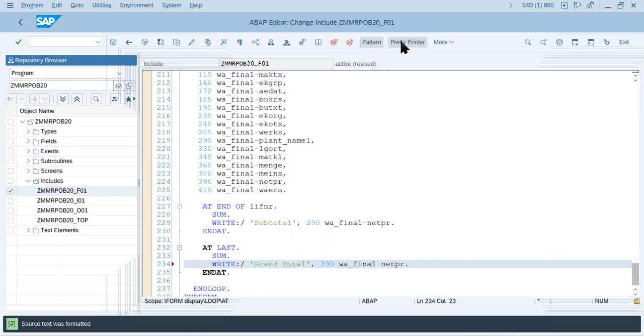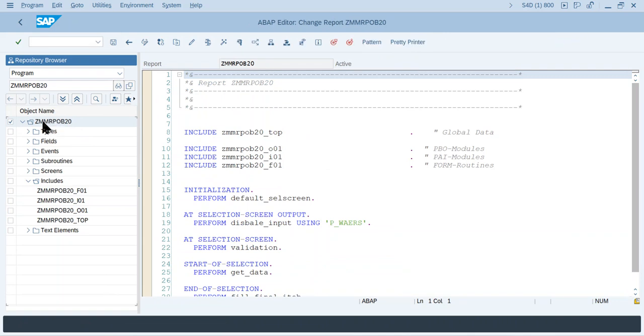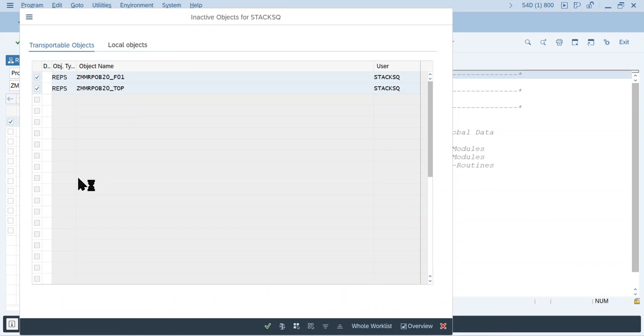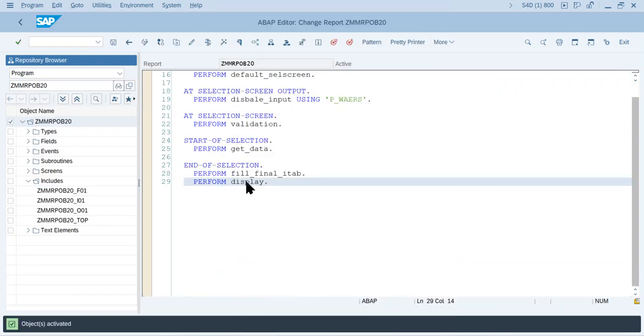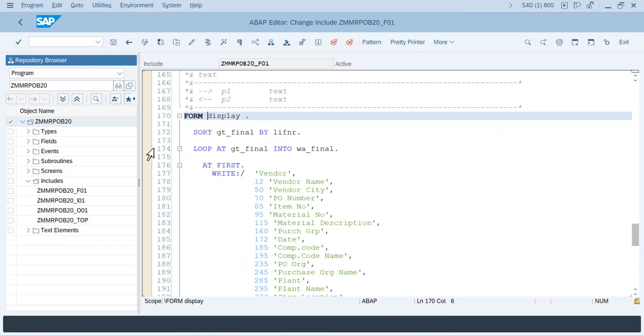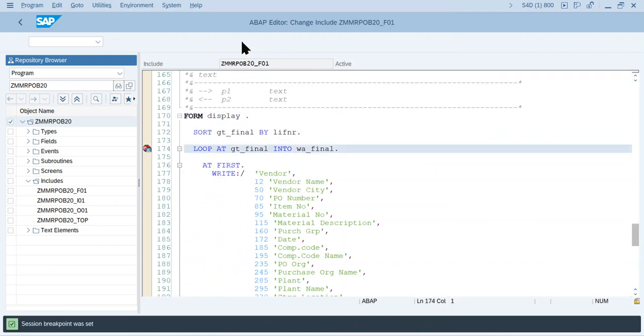Grand total. I'll just do pretty printer and also save the program and come back here and then activate the program. So let's activate, and come back and also debug and understand how these events have been triggered. So let's execute.